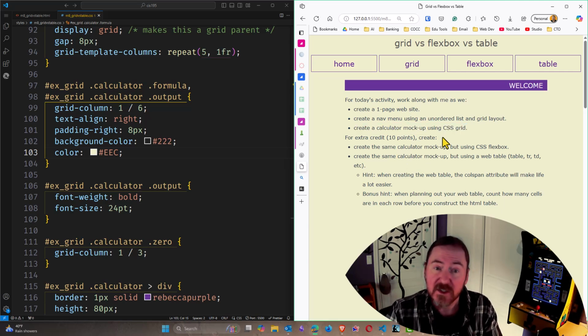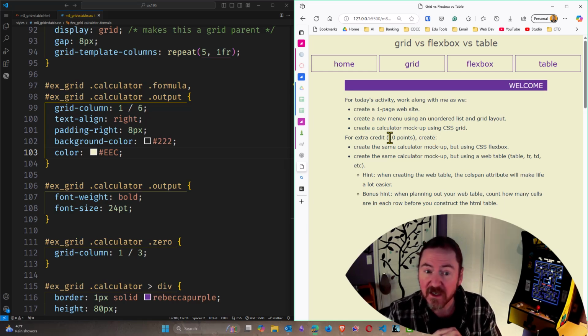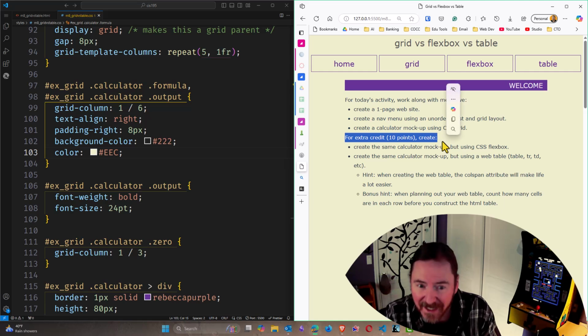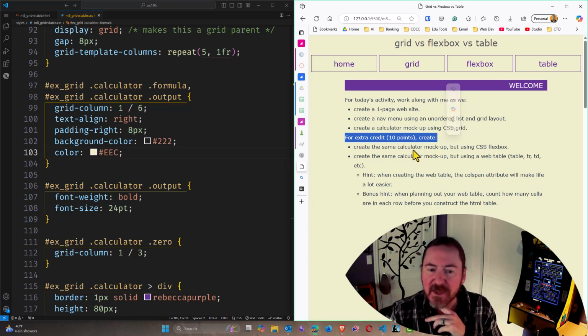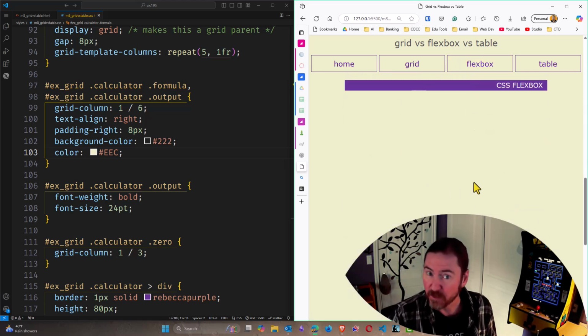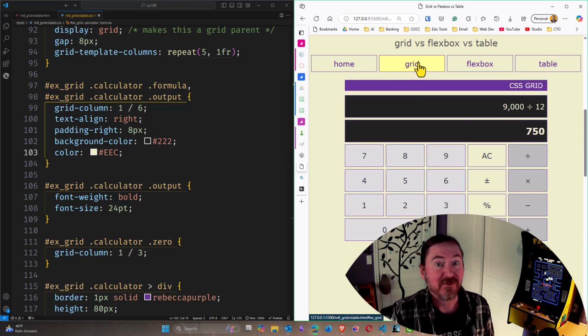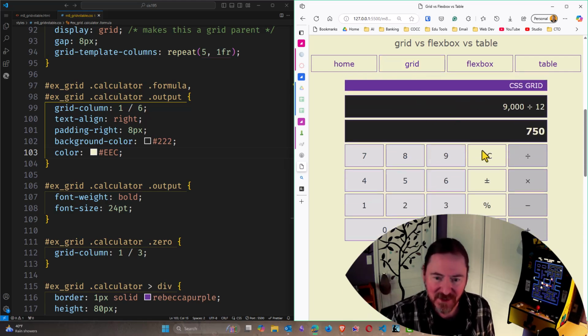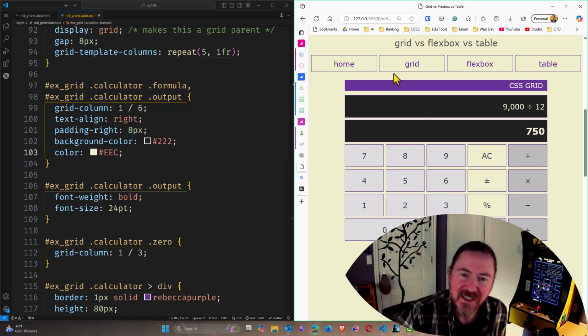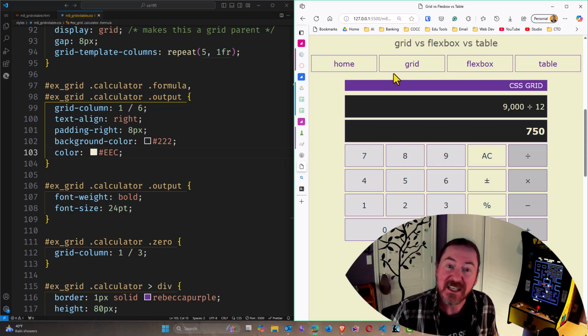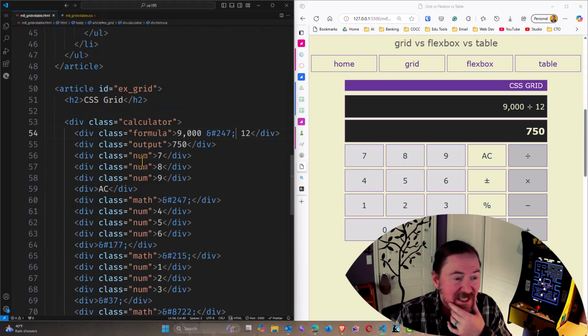Now, if you want to continue working on this, that's up to you. If you do continue working on this, I will throw a few points your way. So basically, create the same calculator mockup but using CSS Flexbox. Now, the Flexbox layout will be very similar to the grid layout, right? So I expect there's probably going to be a fair amount of copying and pasting going on when you do the grid. I'm perfectly cool with that because that's what's nice about grid and Flexbox. They share a lot of overlap in the HTML.